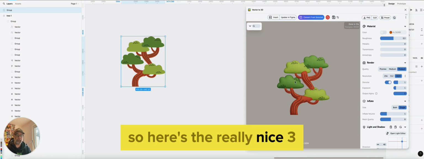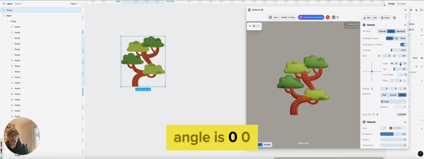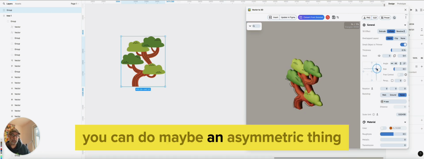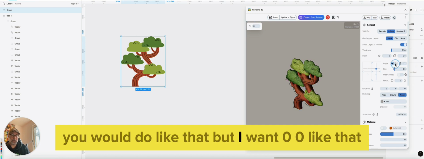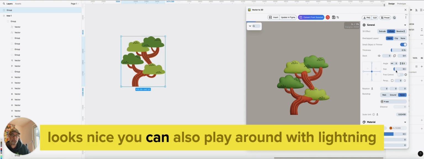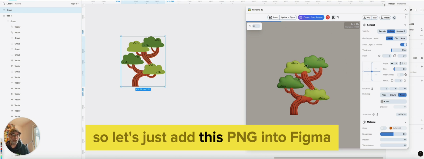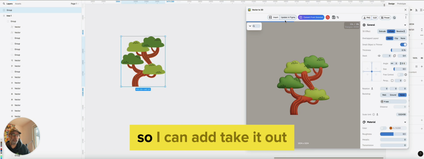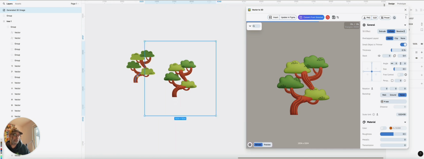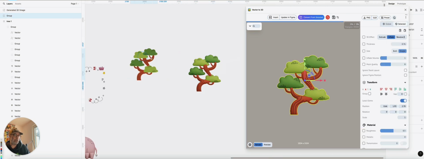So here's the really nice tree, and one important thing is to make sure that your camera angle is 0, 0. So I want them flat. If you would want something else, you can do maybe an isometric thing. You would do like that, but I want 0, 0, like that. Looks nice. You can also play around with lighting, but I think it looks great. So let's just add this PNG into Figma so I can take it out. So just click insert, and here it is. So you can see the difference here from this to this in just one click.